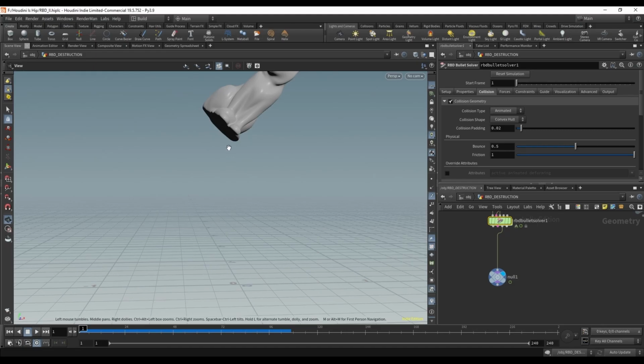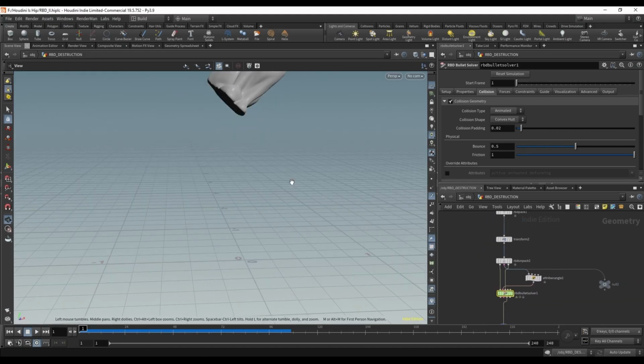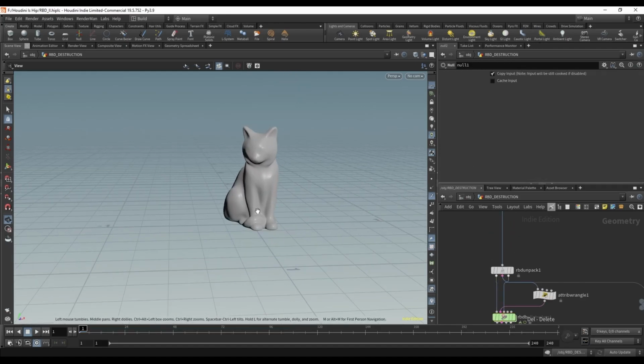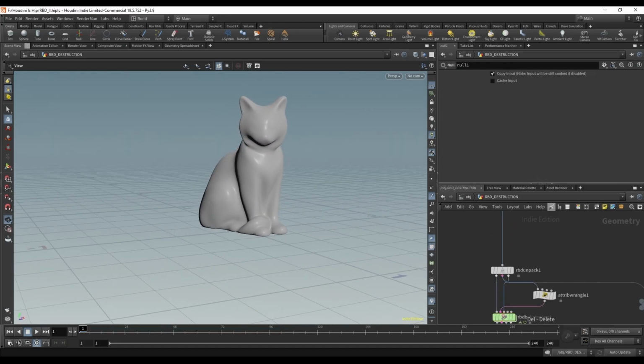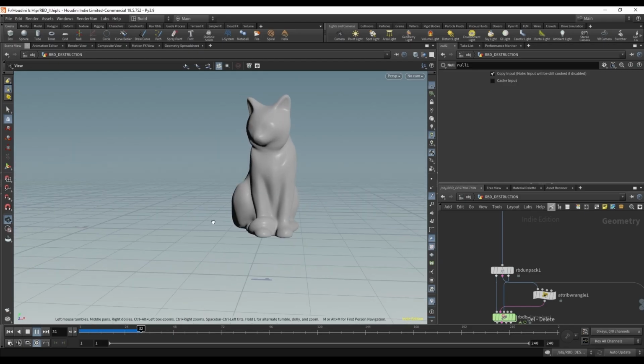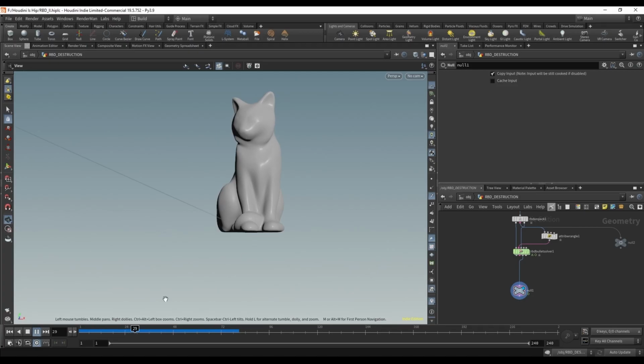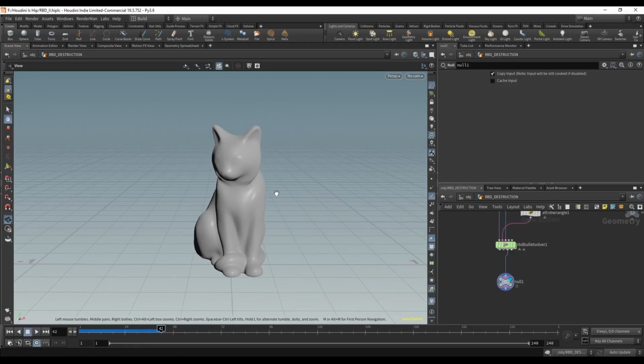But we don't actually want to just be dropping it to the ground like that. Let's take a situation where we have something that collides with it. So I'm going to delete this transform node over here so that it comes back to rest position. If we play this back, it just kind of sits, nothing really happens. And that's exactly what we want as a starting point. Let's go ahead and add a collider.